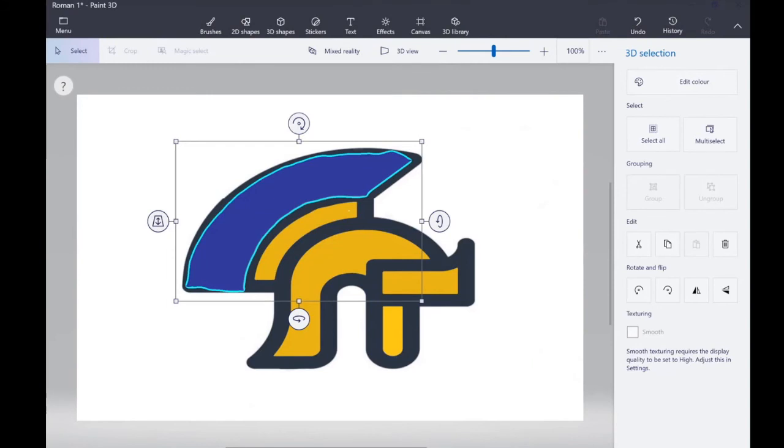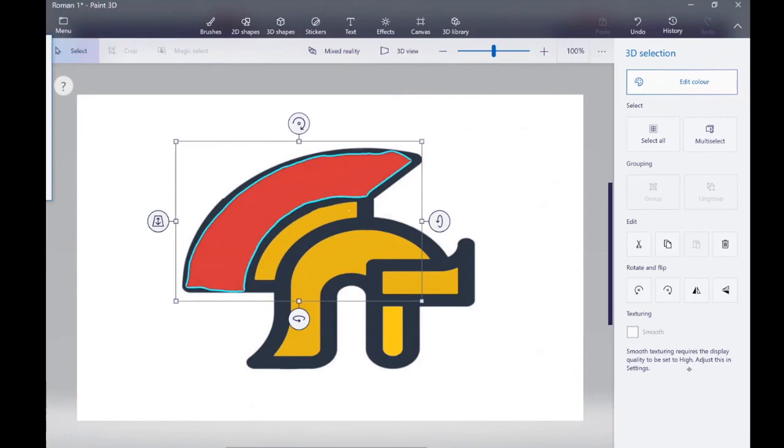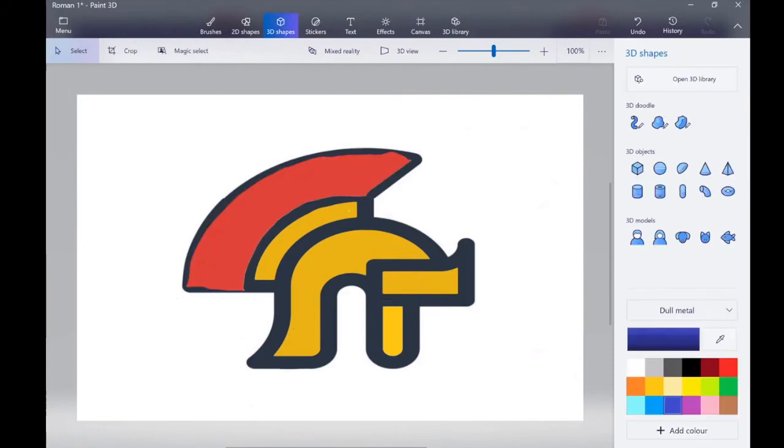I can then give it a colour, so I'm going to go red as I had there, and I don't want it to be metal, I want it to be kind of glossy and bright. Again, I could add a colour or I could take a sample. When I'm happy with that, I'm going to choose a different part and I'm going to draw that.